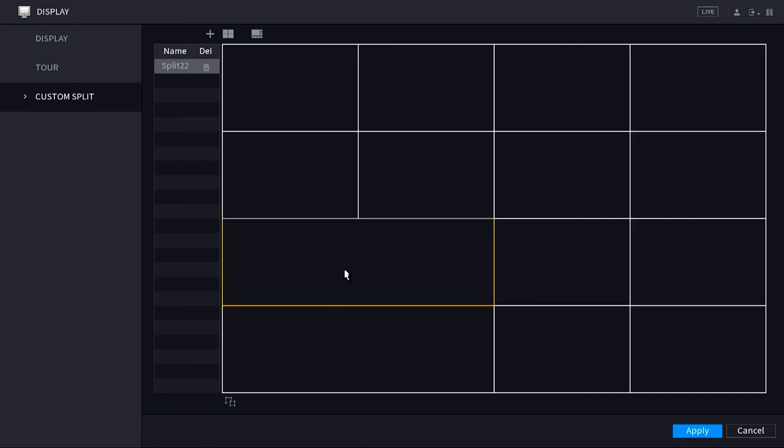Alright, so as you can see, I'm going to show you guys lots of different ways to split up the screen, just so you get an idea of how this works and how custom it really is.